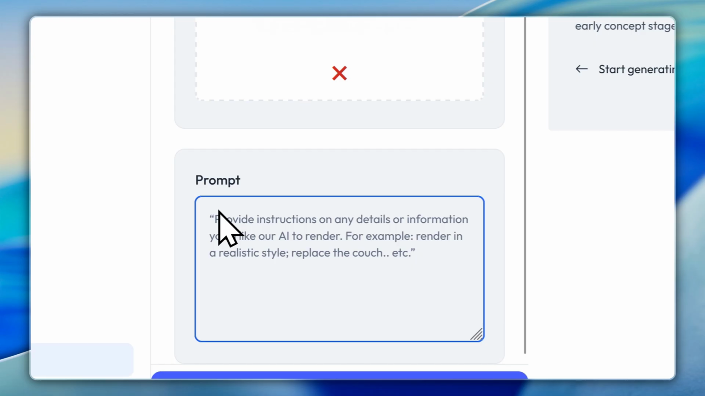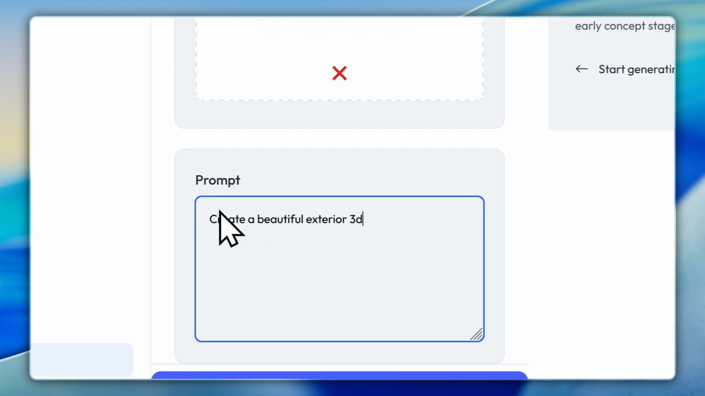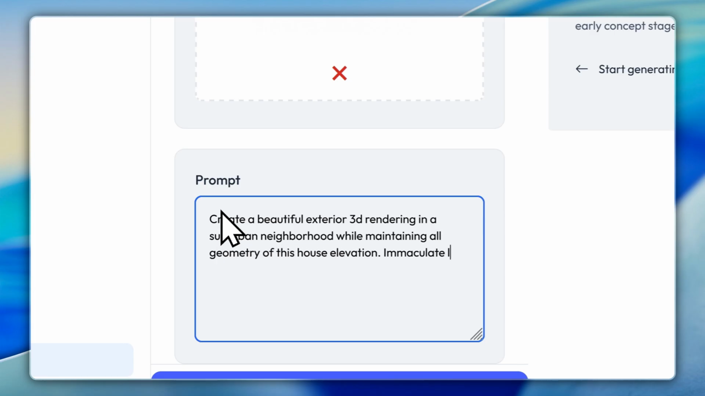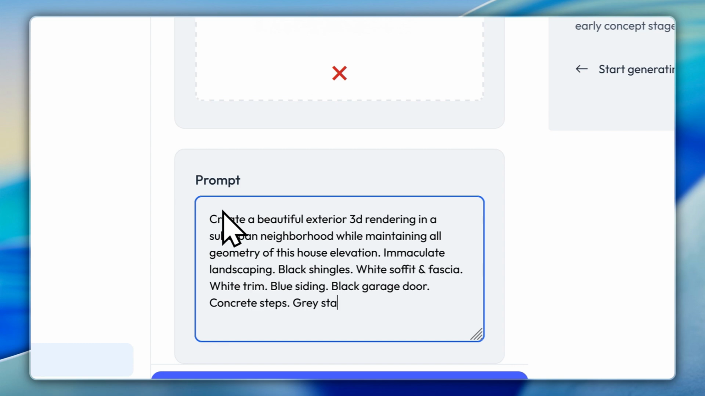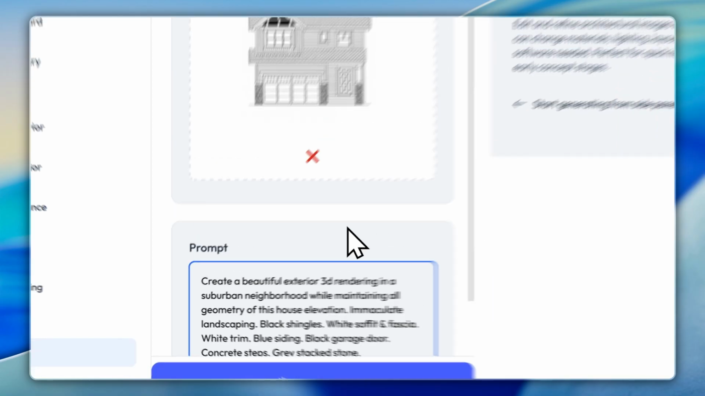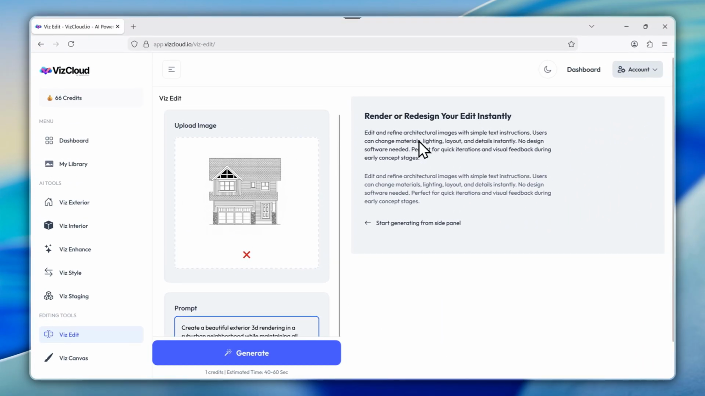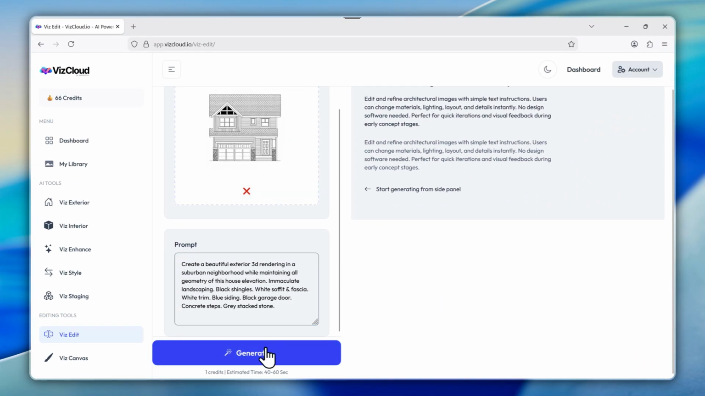So let's start typing. Create a beautiful exterior 3D rendering in a suburban neighborhood while maintaining all geometry of this house elevation. Immaculate landscaping, black shingles, white soffit and fascia, white trim, blue siding, black garage door, black front door, concrete steps, gray stacked stone. Okay, so we have our input image and our prompt, and now we'll click Generate.